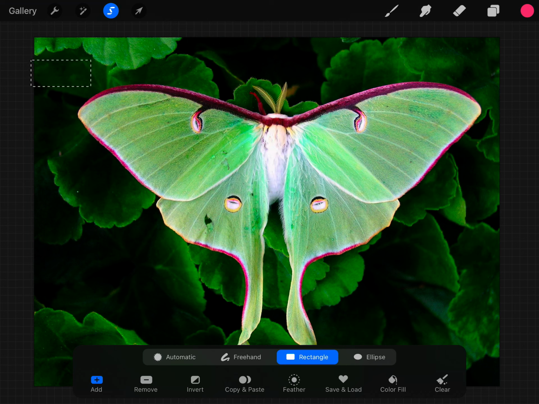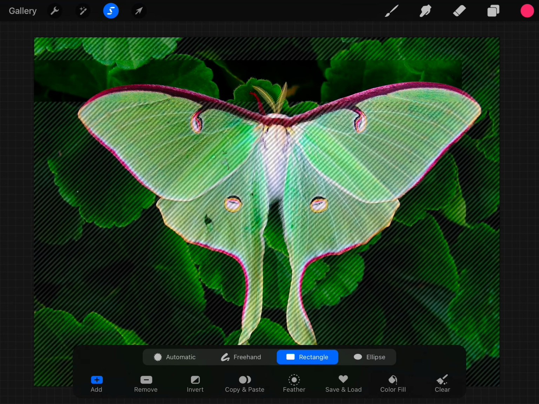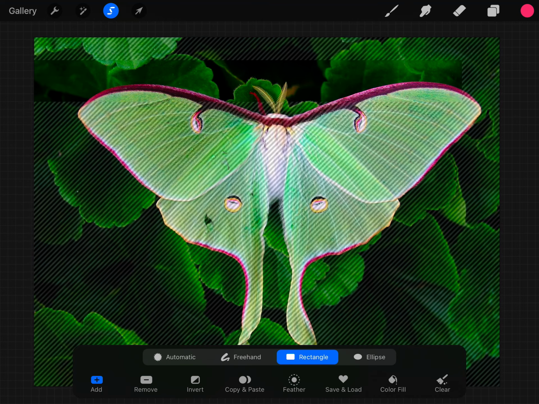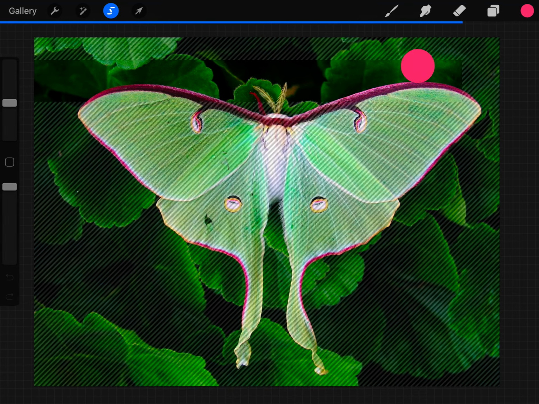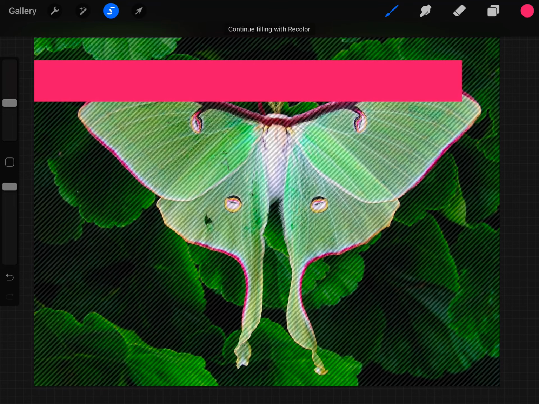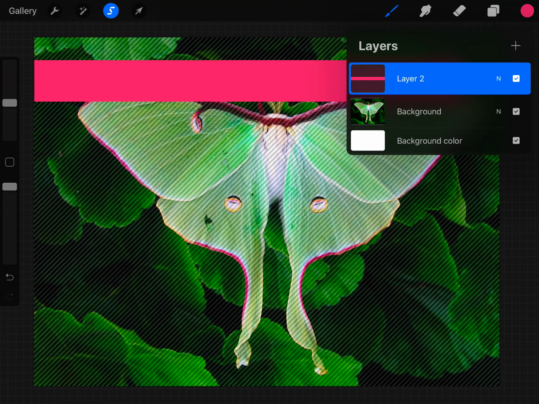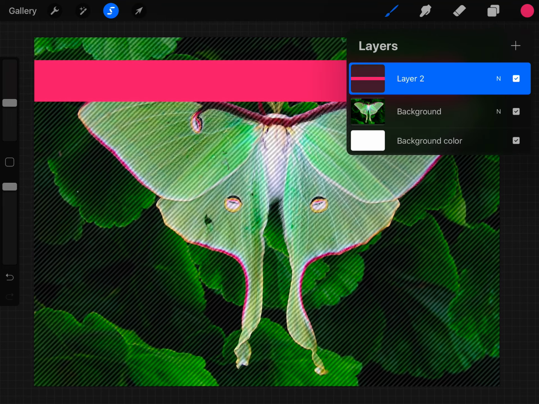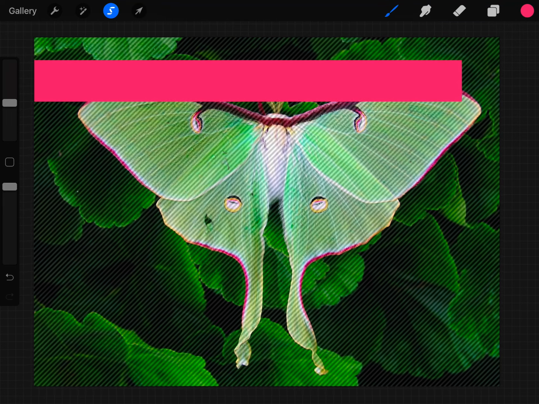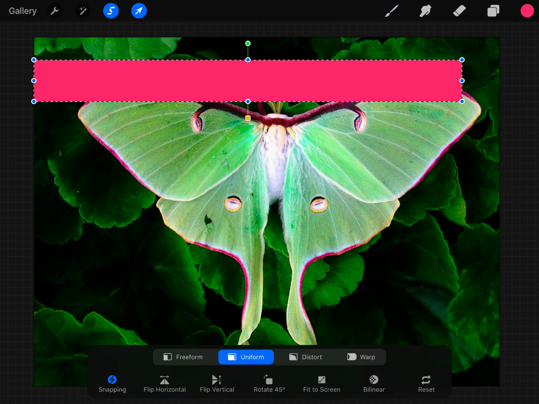To create a bar, we are going to use our select tool, and instead of freehand, we're going to click on rectangle. Make sure add is chosen, and I'm going to just hold down and create a nice bar. I'll choose a color I like and hit color fill, or I can just drag that color and drop it in. And that should work for us as long as we're on that new layer.